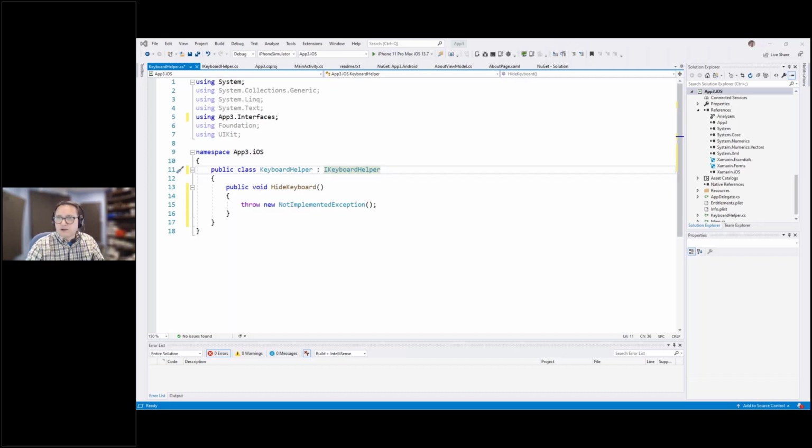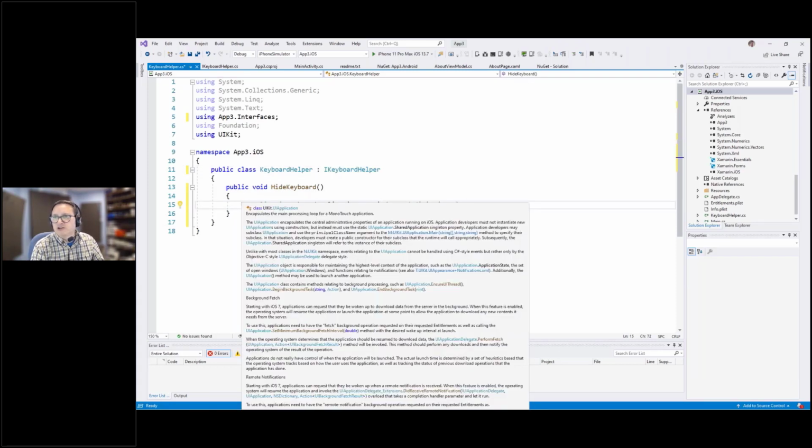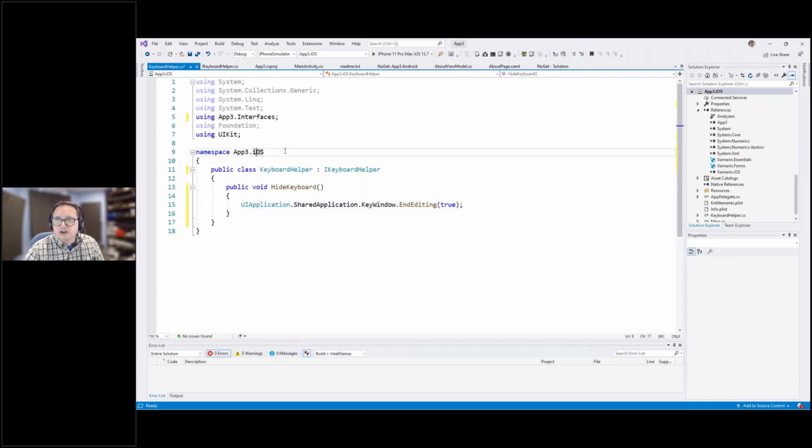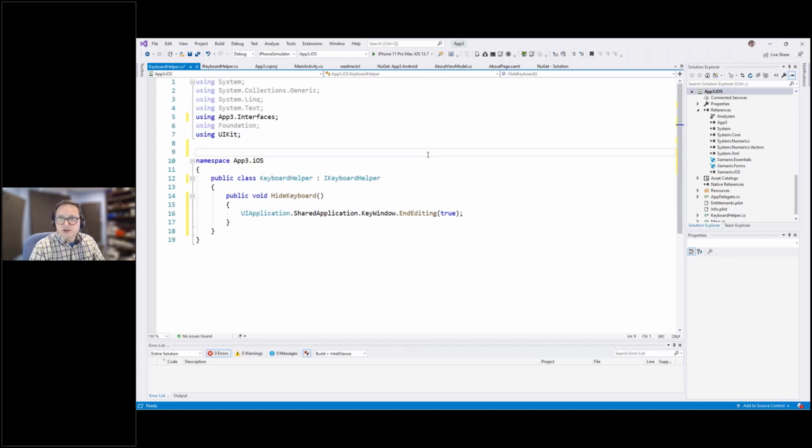So under iOS, to hide the keyboard is pretty simple. It's UIApplication.SharedApplication.KeyWindow, which is the active editing field, EndEditing true. That's pretty much all you need to do to hide it, but we do need to register our implementation. For DependencyService, we do that with an attribute. So it's assembly, which of course wants a namespace.